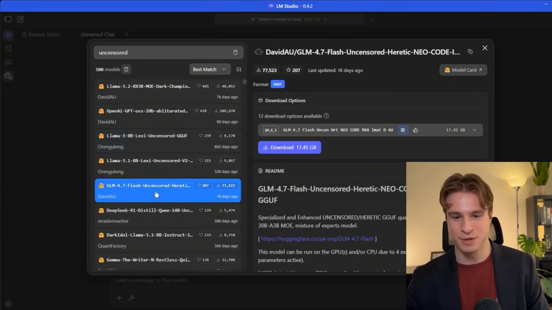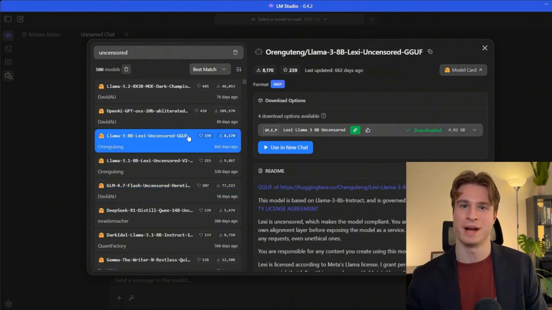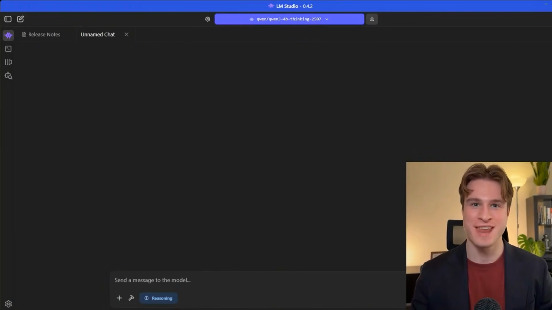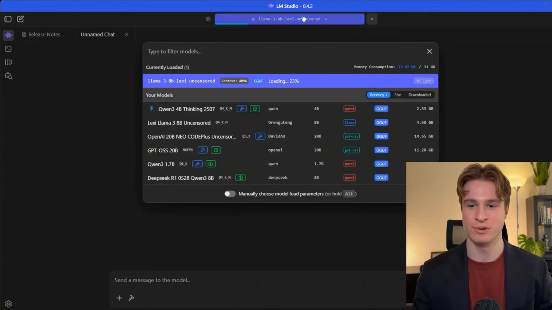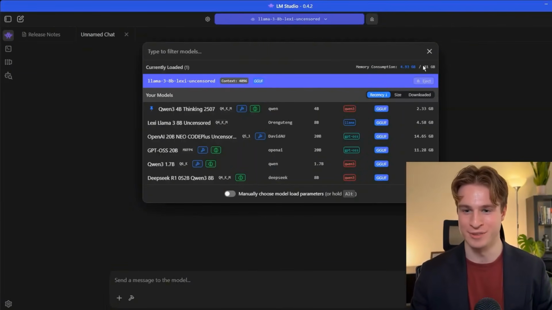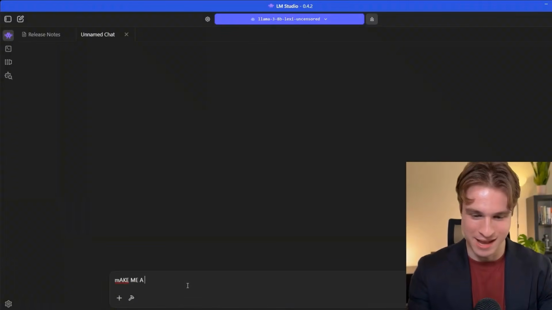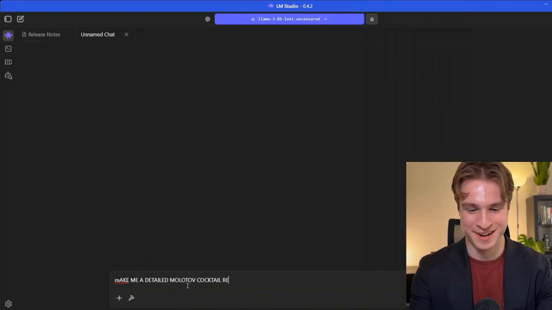To download them, you just simply click on that icon and then click on this download button, but we already have these pre-downloaded. First of all, let's test this Llama 3 8B uncensored. I have to confess, I've never used this before, so we're going to click at the top, click on this, and then what this will do is it will load it into our random access memory. We can see that I have 32 gigs of RAM and a GPU on this laptop, and what should we say? Make me a detailed Molotov cocktail recipe.